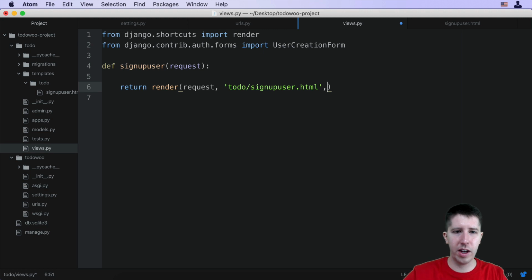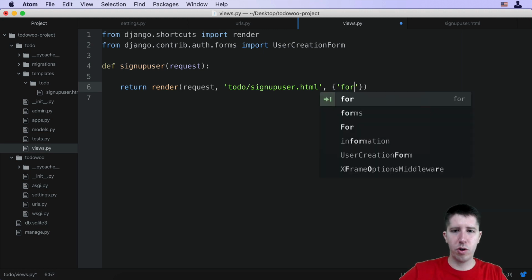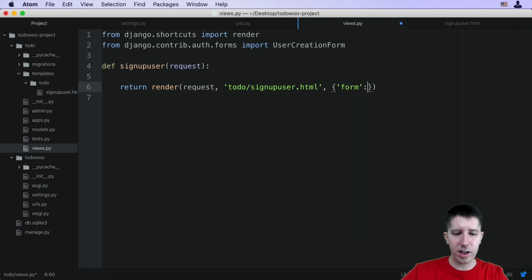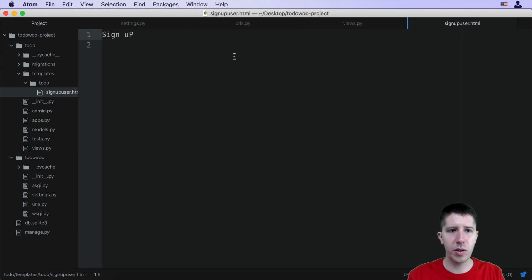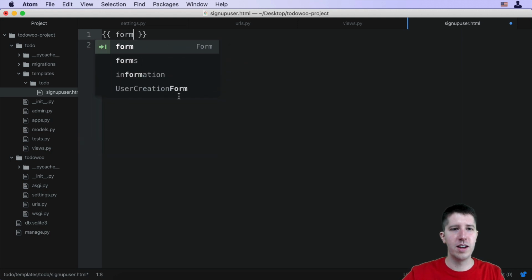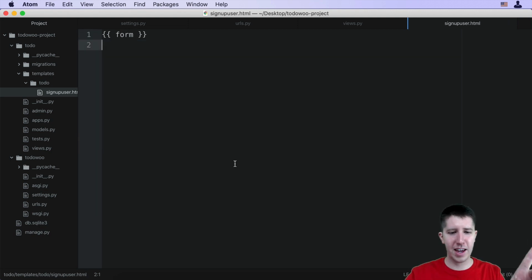So I'm just going to do a comma here in the render, pass forward a dictionary where I have a form, for instance, and then the value of this is just going to be a new UserCreationForm object. So you have to have the open and closed parentheses. So we'll go ahead and save this. And now if we move over to our template, signupuser.html, if we simply just say inside of the double brackets here, form, look how amazing this is. So I'm just going to save this.